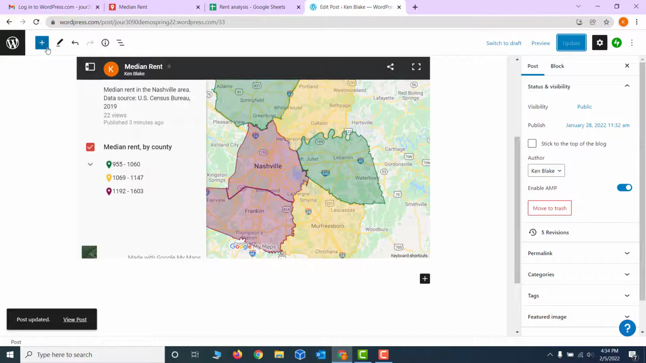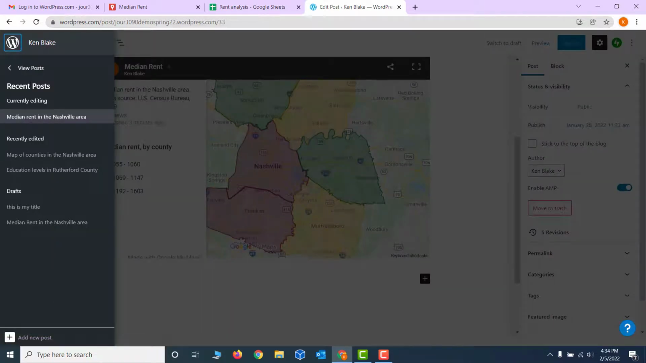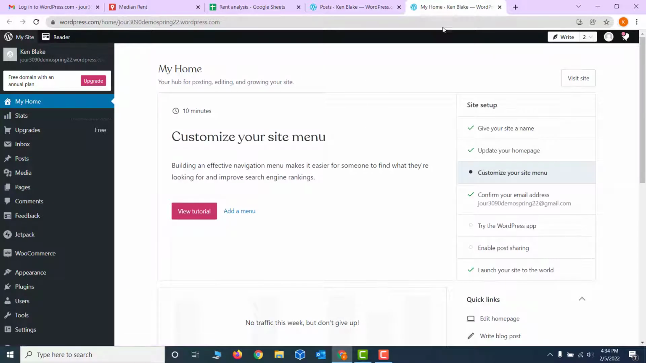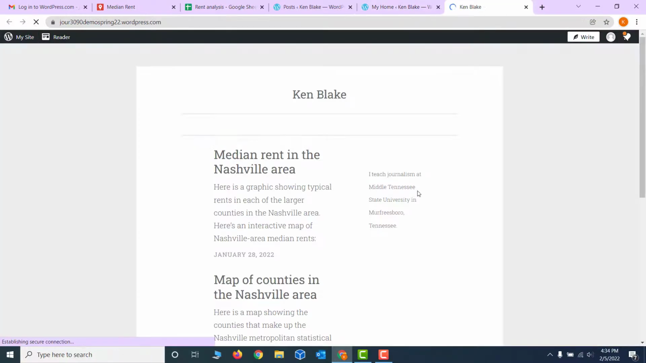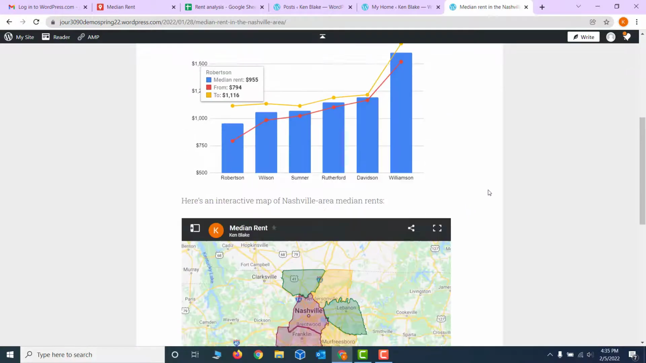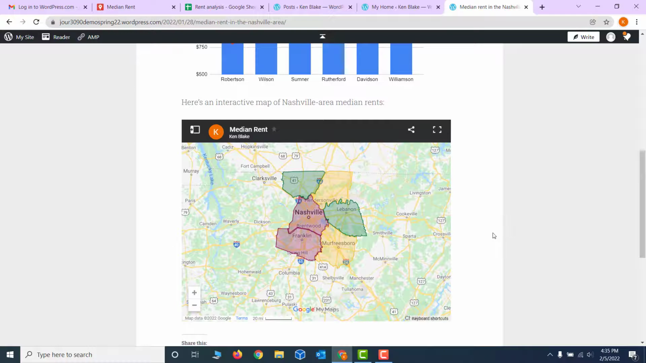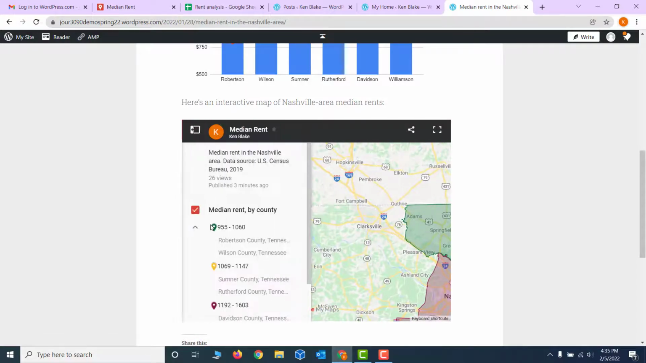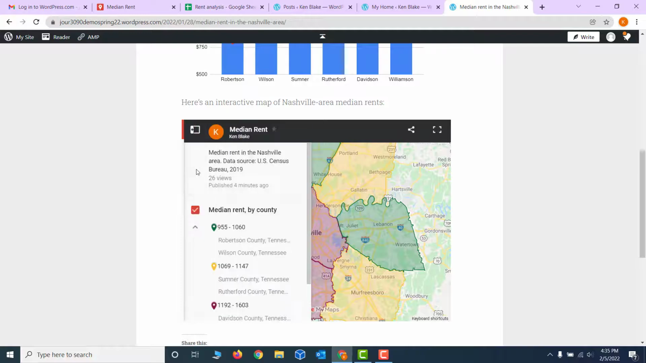And let's see if I go to my actual site. Here we go. See what my site looks like now. Here we are. Here's median rent in the Nashville area. There's my post. There's my graphic from last time, and there's my map. Doesn't that look nice? And of course, this is interactive, just like it was in our preview. You can zoom in on different counties and so forth. So pretty cool little map.